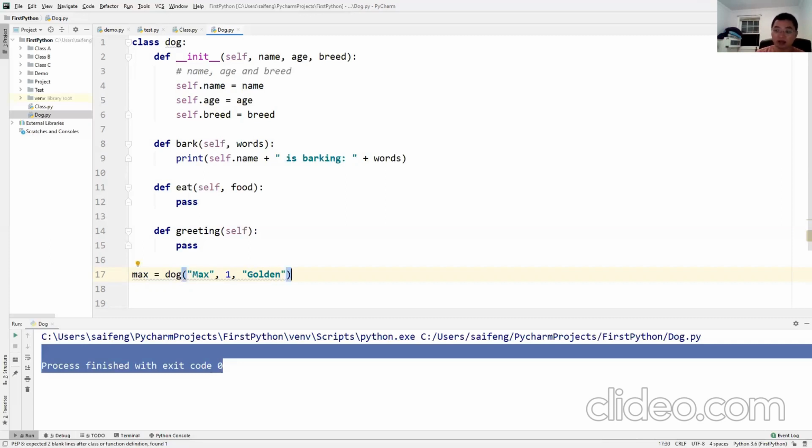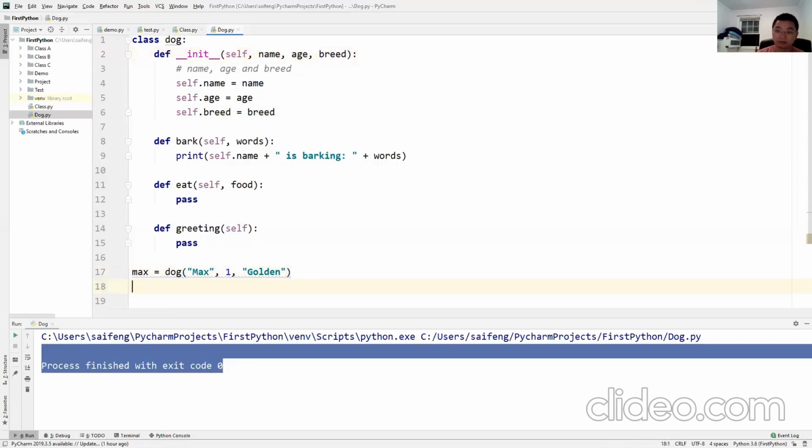Okay, so I have created an object from the dog class, giving the required value for each parameter. Now I want to let the dog bark. Julian, I want to let the dog bark. How can I do that now?